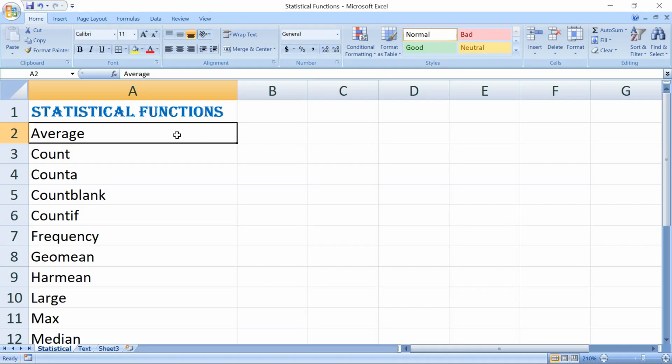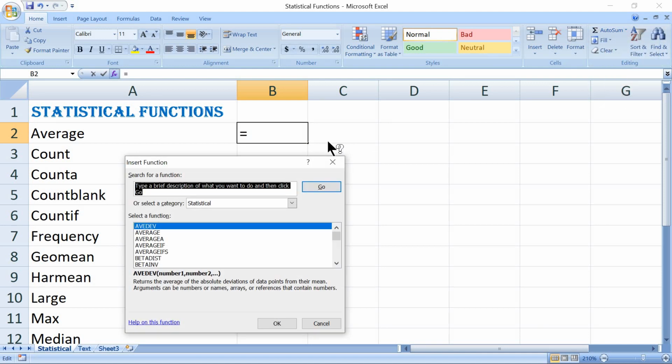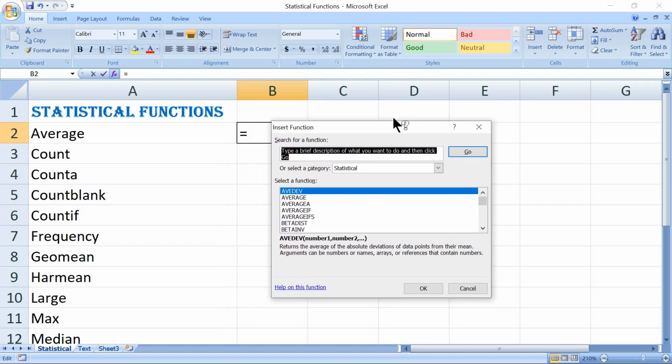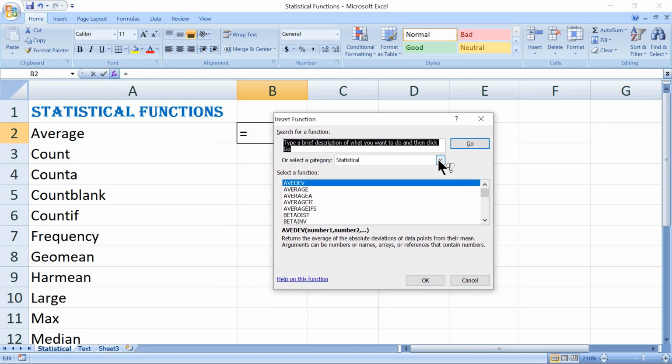The first function is average. Here we are going to find out the average of a group of numbers or a list of numbers. Average is nothing but the sum divided by the total number of entries. To go to the insert function dialog box, there are many different ways. From the Home tab, Editing, AutoSum, just click on this arrow, More Functions, then the insert function dialog box will be displayed. Select the category Statistical. This is one way.